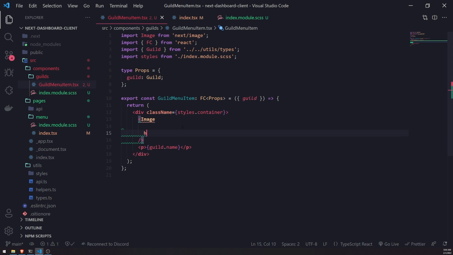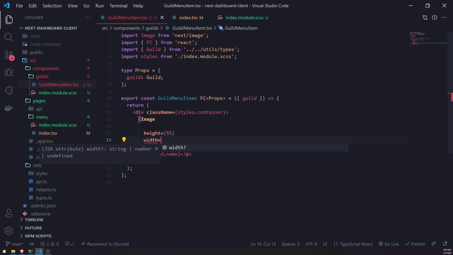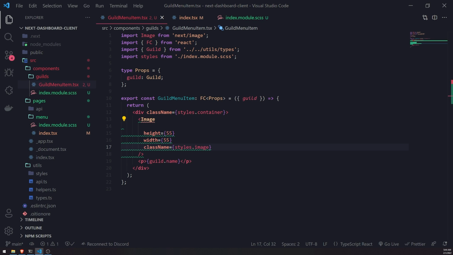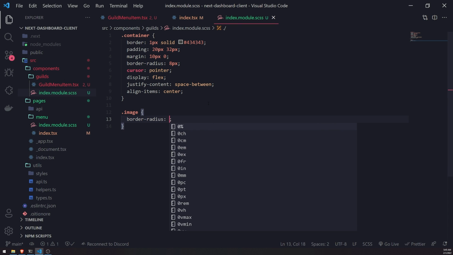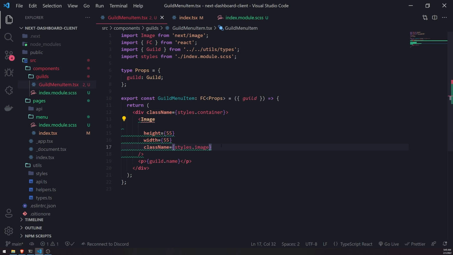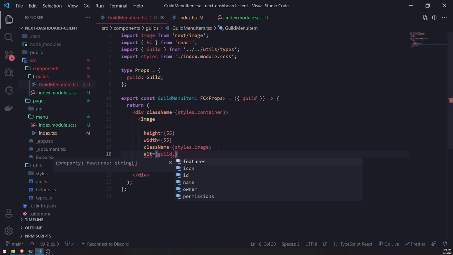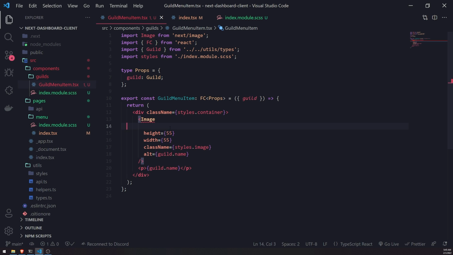So you need to make sure you have a height. We'll do 55 for the height, and width we'll do 55 as well. I'll also set a class name to styles.image, which is just going to have a border radius. So let me go into the CSS file. It's just going to have a border radius, so it looks like a circle. And then we're going to give it the alt tag, which is just going to be guild.name. You can pass in whatever you want for the alt attribute.